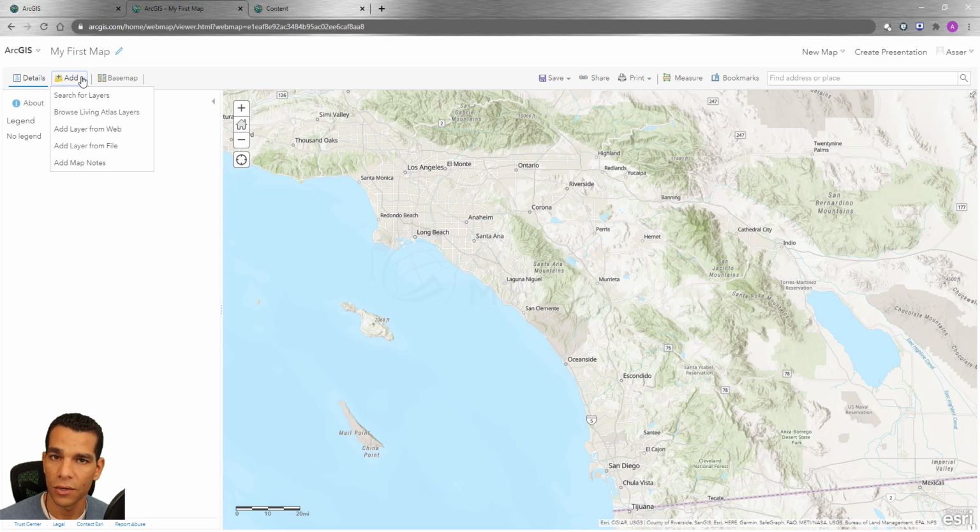You can add a layer using a web URL. So if you have someone who has ArcGIS Server and they have some maps on ArcGIS Server, you can add the URL and add this layer. You can add layers from ArcGIS Online, or you can add layers from Living Atlas, or you can add map notes, and we will go through all of these options in the coming videos.